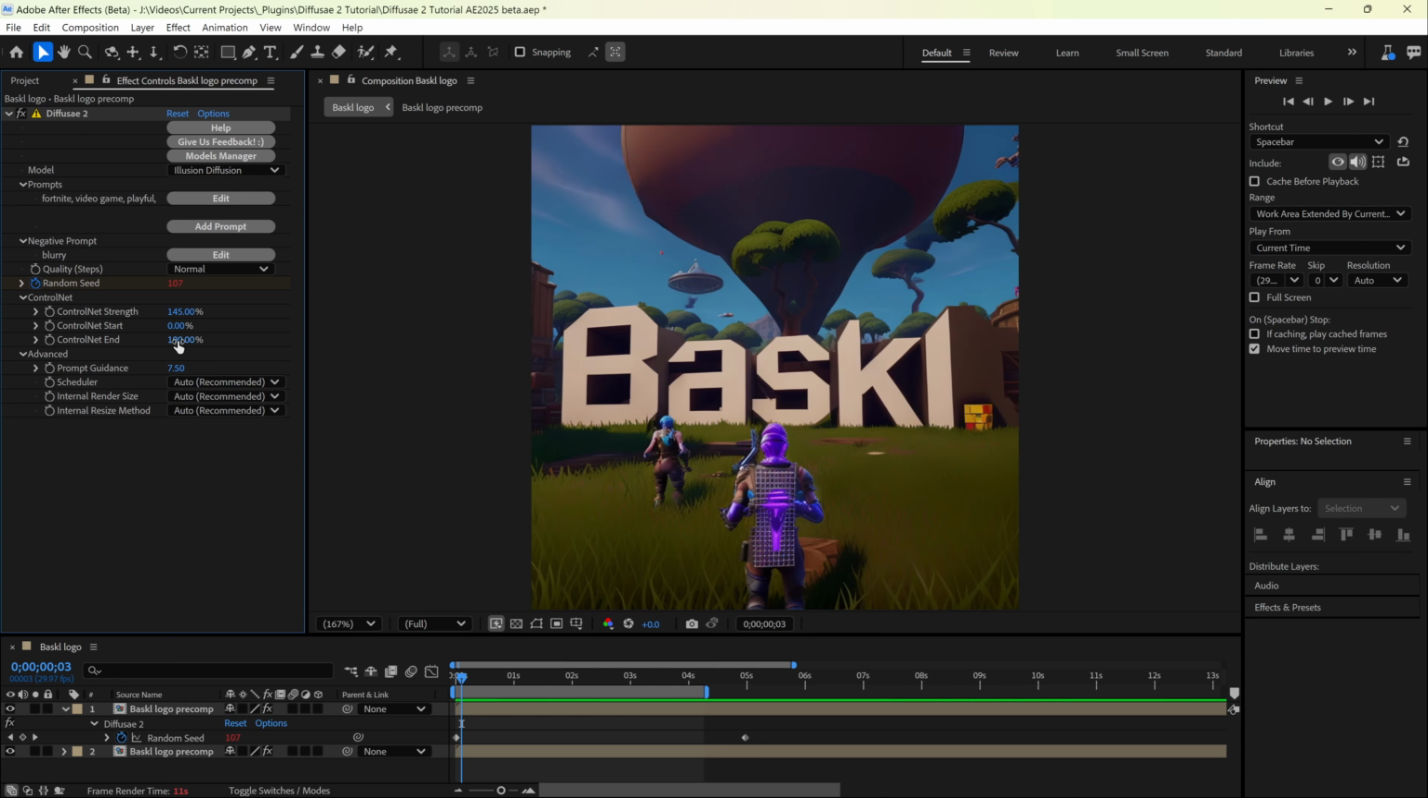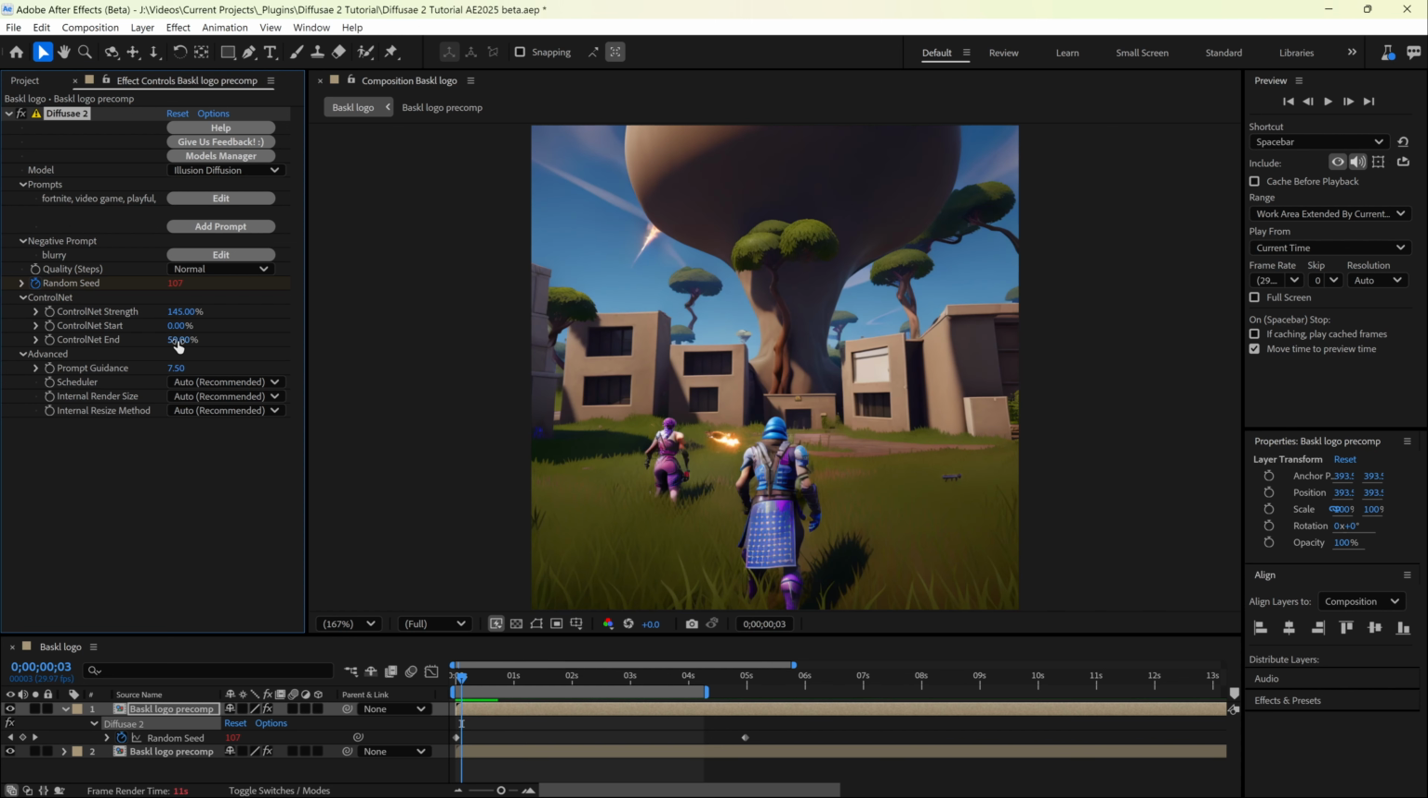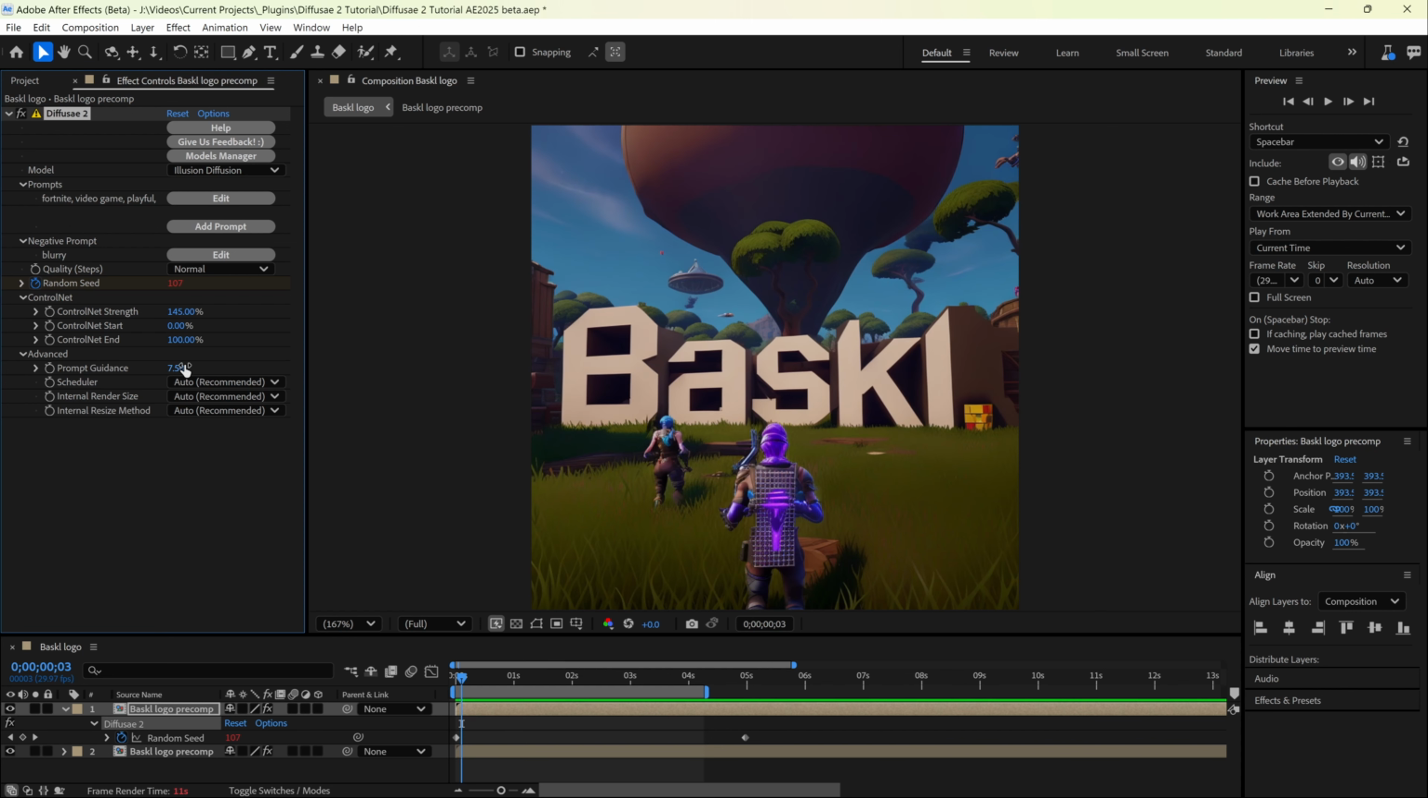And the control net end is the exact opposite. So if you want the more fine details to look less like the underlying image, you can try lowering that. Again, I generally like to keep it at its default of 100. And then prompt guidance, which is also available on certain other models. Generally, it changes the extent to which the generation adheres to the prompt. A value between like 6 and 8 is generally looking pretty good.